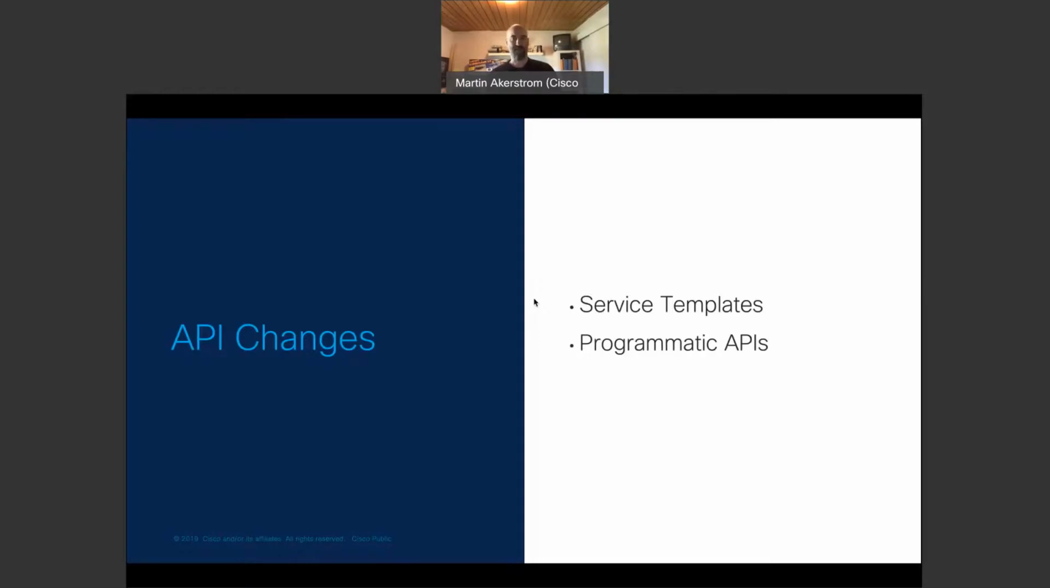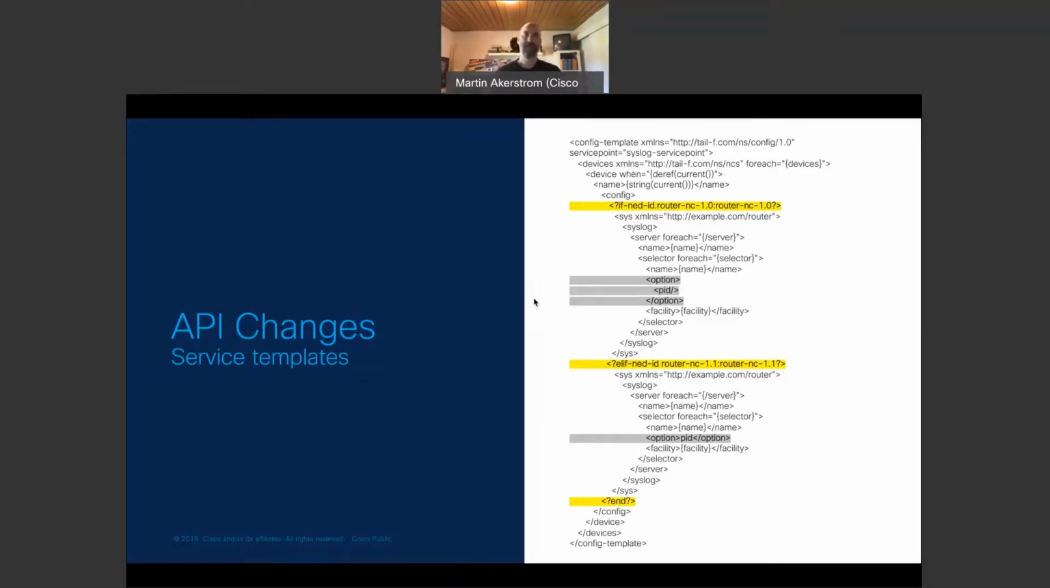We have helper functions for the programmatic APIs, but let's first have a look at an example in a service template. So here we have our regular service which configures syslog on our router. And in order to support provisioning this service to both version 1.0 and version 1.1 of this router, we need to handle this in the service code. So there are some new template processing instructions included in NSO 5. So we can do the if ned ID and then look at if the ned ID equals router NC 1.0, then do this part of the configuration. Else, if we have router NC 1.1, then you need to provision the other part of the configuration. There's also else in that sense.